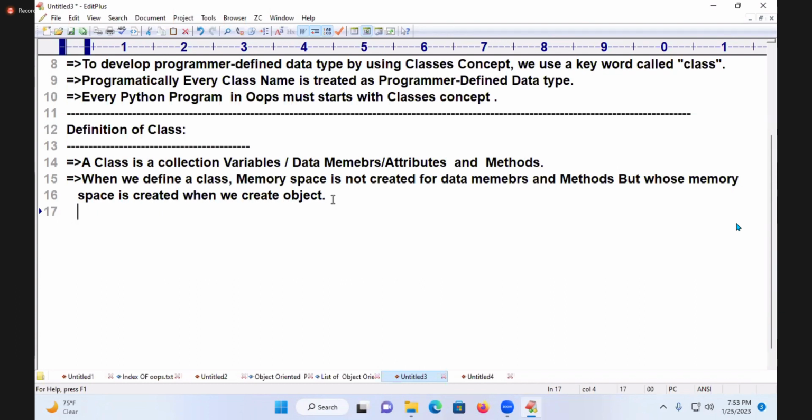When the model of the car is coming, a passenger cannot sit inside the model, but when the physical component comes, he can sit inside. Right or not? So, when we define a class, memory space is not created, but whose memory space will be created when we create? Object. This you try to remember.